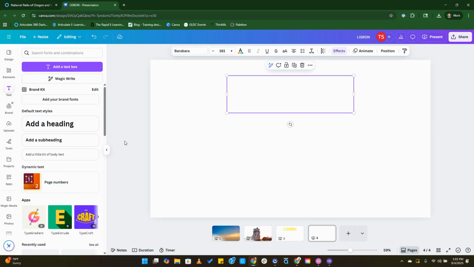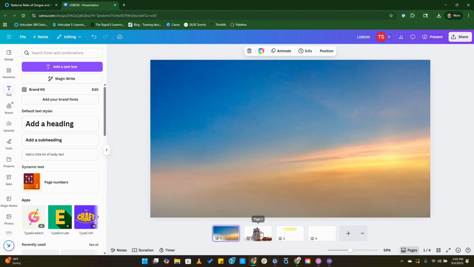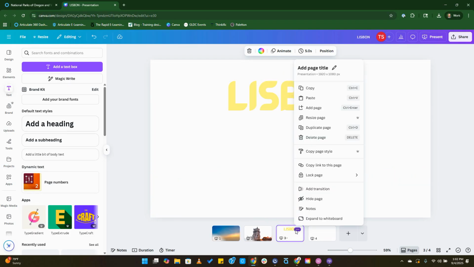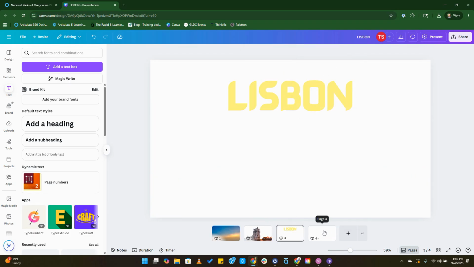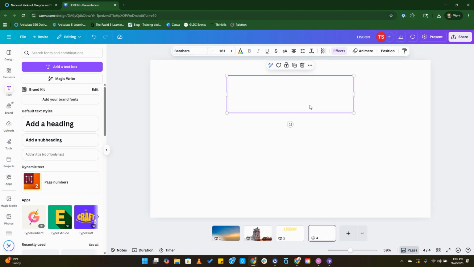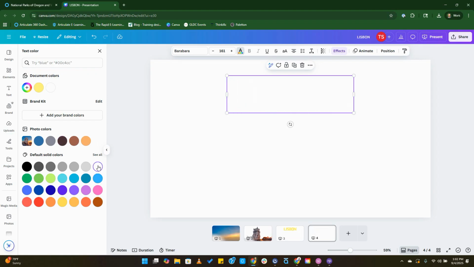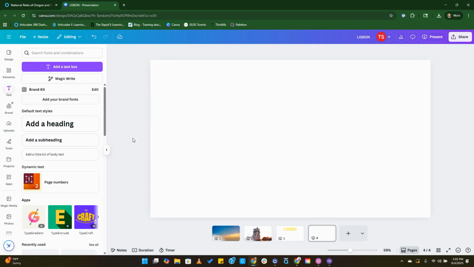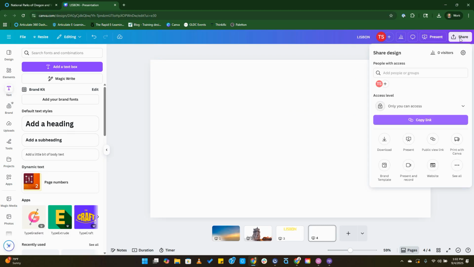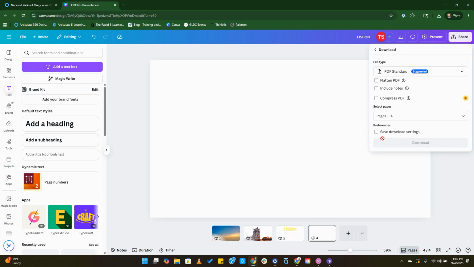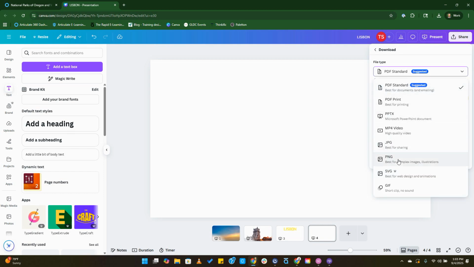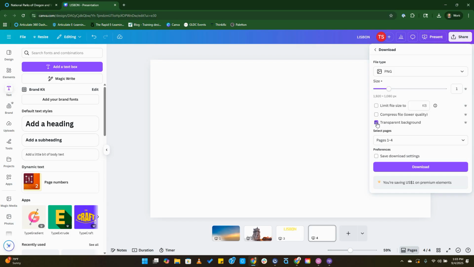Okay, so I've got my four elements here. I've got my background, I've got my foreground, I've got my solid lettering, and then I've got my hollow lettering that actually is a white color. Just so you can see it real quick, it actually looks like that, but I'm going to make it white. Okay, so I've got my four elements ready to go into Storyline. So I'm going to click Share, and then I'm going to click Download, and I'm going to download this as a transparent PNG. So you choose PNG, click on Transparent Background, and download.